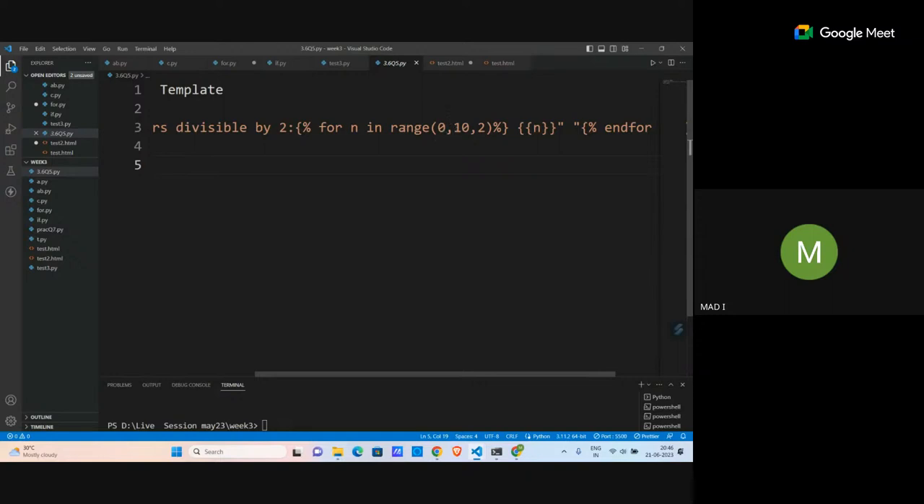Just because we are using this range function, we are able to give the data directly: 0, 2, 4, 6, 8, because we are using the step value 2. What we are trying to do is print the numbers in the range 0 to 10 with a step value of 2. So what are those numbers? 0, 2, 4, 6, 8.